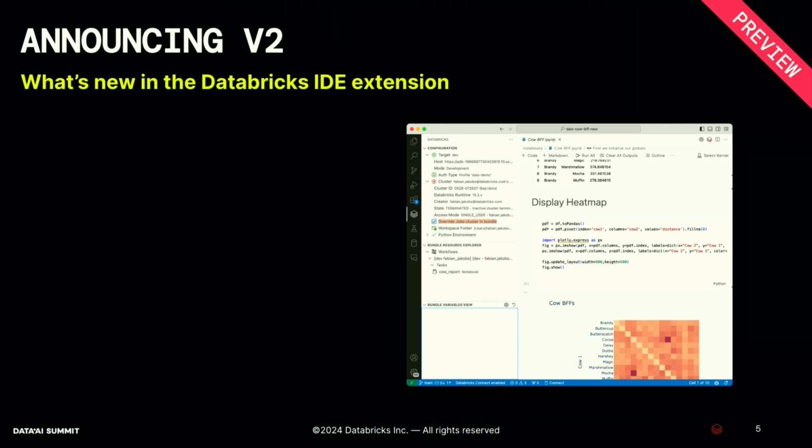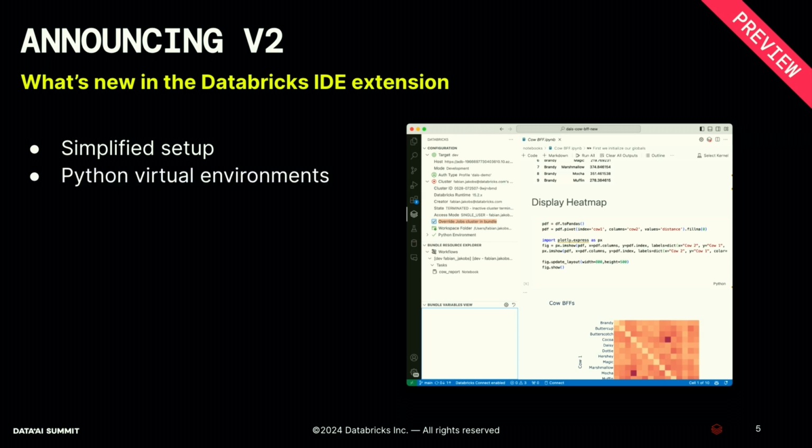So today we announce VS Code extension v2. It's in preview. You can go to the marketplace and try it. And what's new? So one thing is we further simplified the setup process. So setup is even easier with the new extension. It also integrates the configuration information with DABs. So if you configure a workspace for DABs, the extension will know this and vice versa.